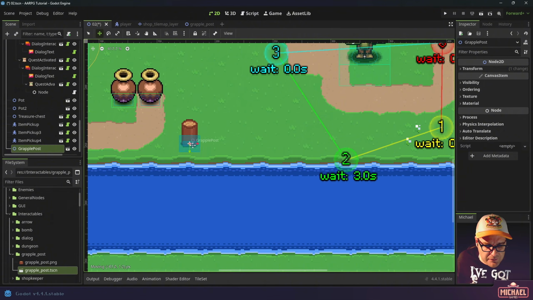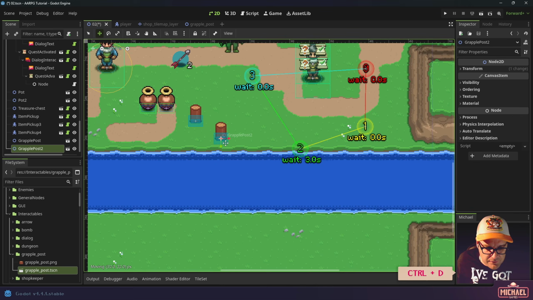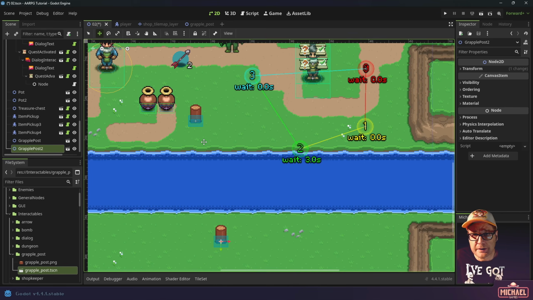So I'm just going to place this somewhere. We don't want it to be right next to the water because we need the player to cross the water completely. So I'm going to stick it over here. And I'll just duplicate this and offset it to the right and drag it down. And there's our grapple post on the other side of the little stream.